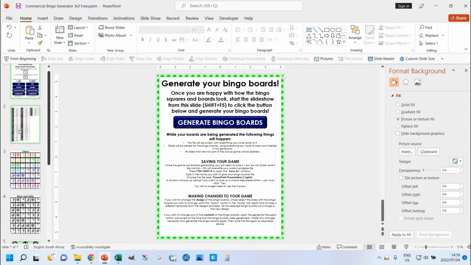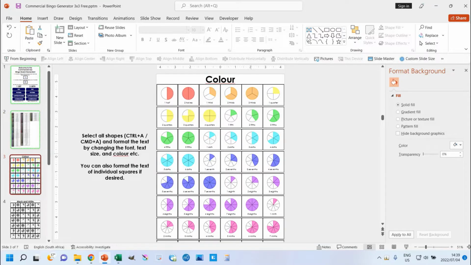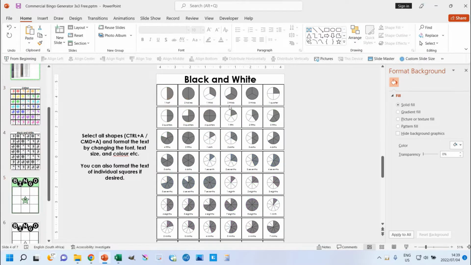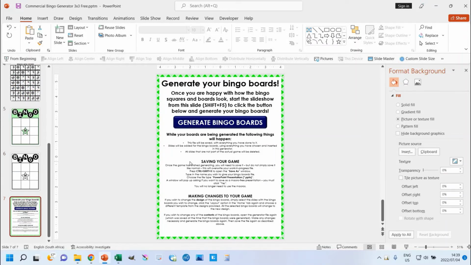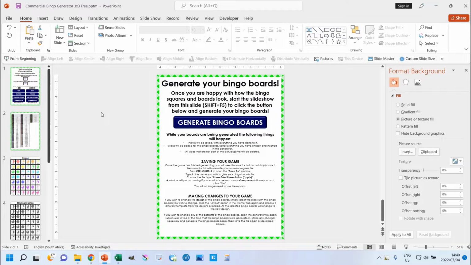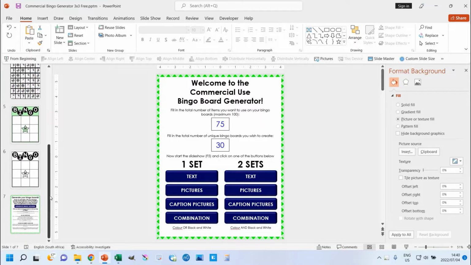So all the pictures that you've added, all the text that you added for the captions, all the formatting that you did over here, the template that you chose, everything is going to be saved. This file will be saved in the state that it's in at the moment. Okay, and then slides will be added for the bingo boards. So because I chose to create 30 unique bingo boards using 2 sets, I will end up having 60 bingo boards that will be generated in the end, and all of those slides will be added.